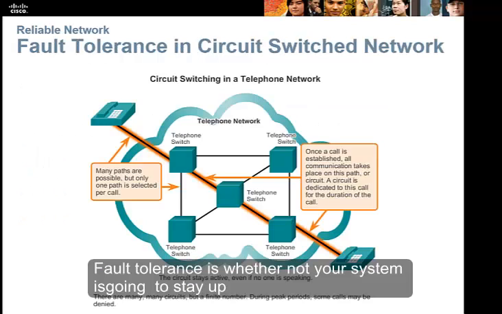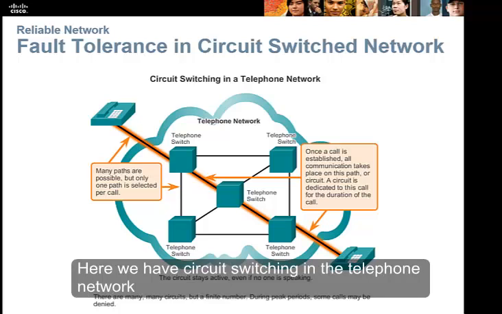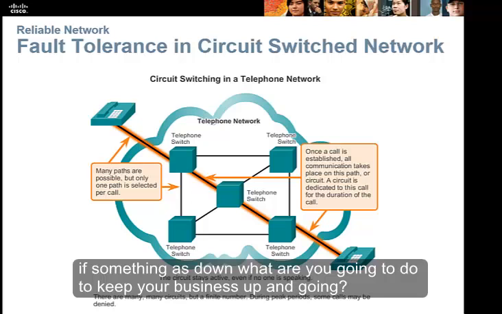The fault tolerance is whether or not your system is going to stay up. We have circuit switching in the telephone network. If something goes down, what are you going to do? How are you going to keep your business up and going?